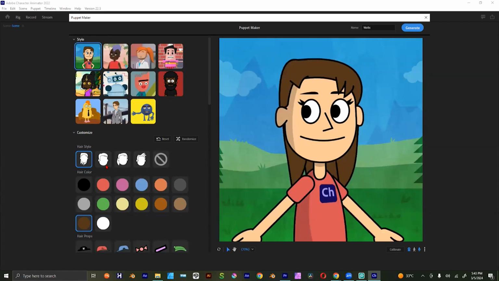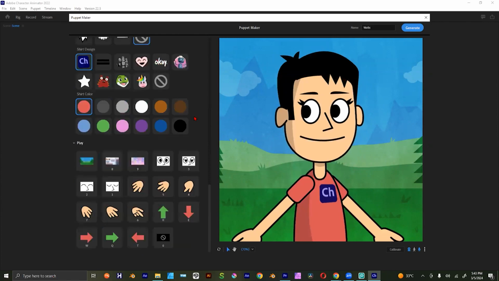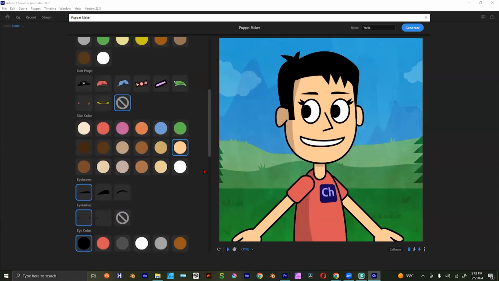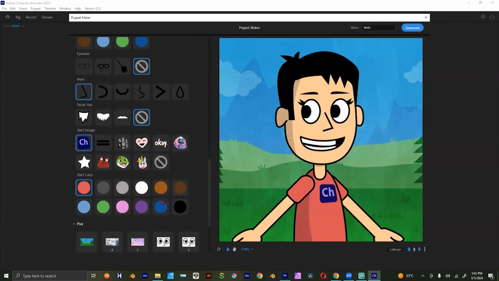So yeah, I can customize the character, change the hairstyle, change the color. Everything is editable. So in case I don't want to go through that long and manual process, I can just use this option as well.